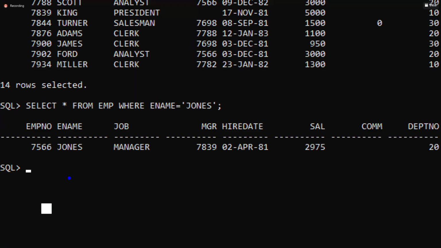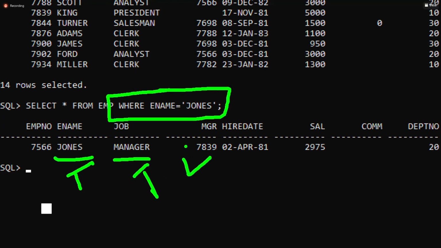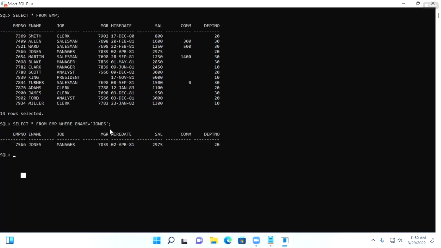So what is this here? Jones and manager. The first condition true, second condition true, so we will get it. But how many conditions are written here? Only one condition was written. Maybe with one condition you got it, but the problem is what now?